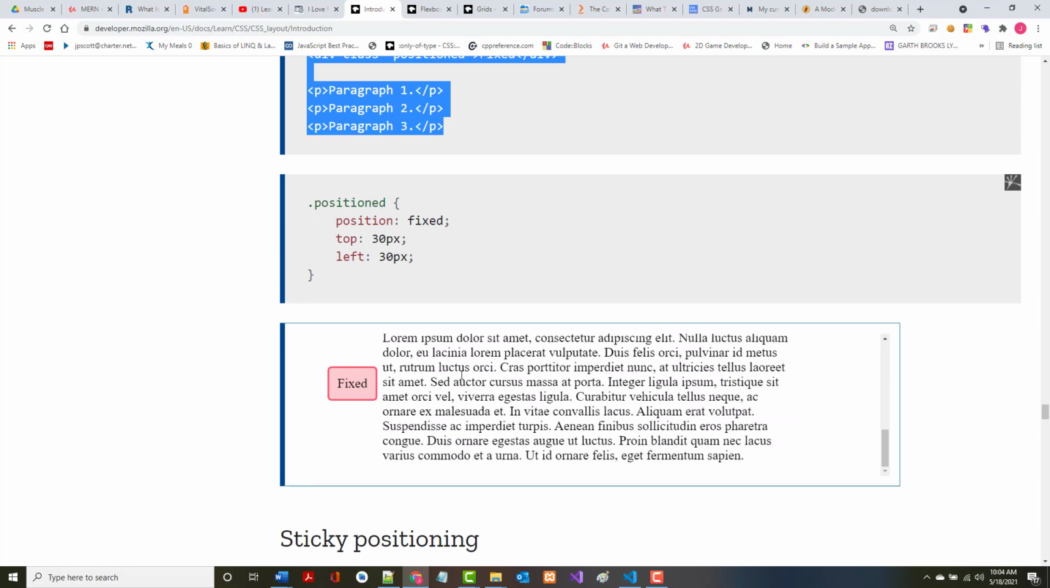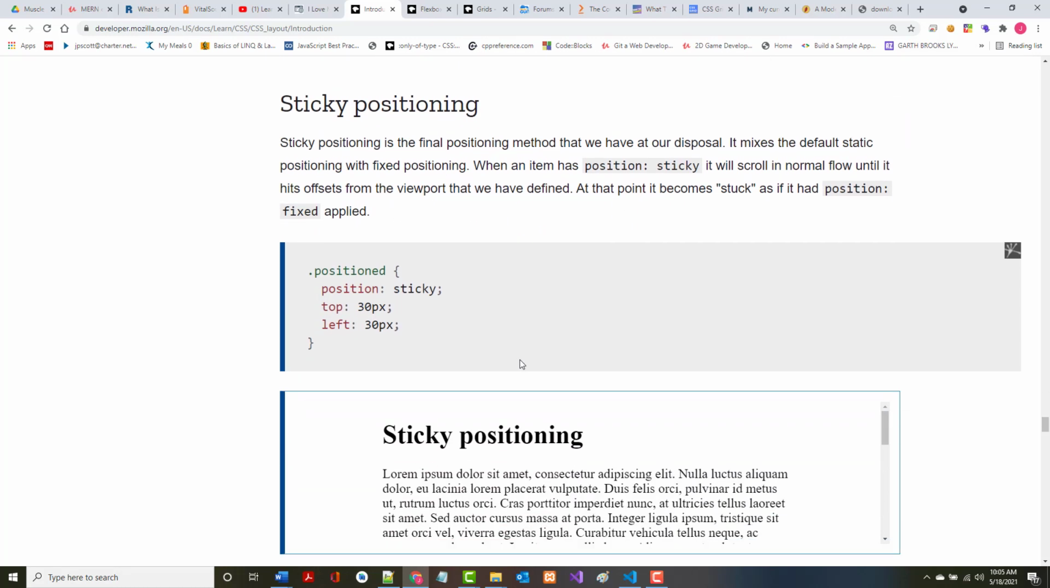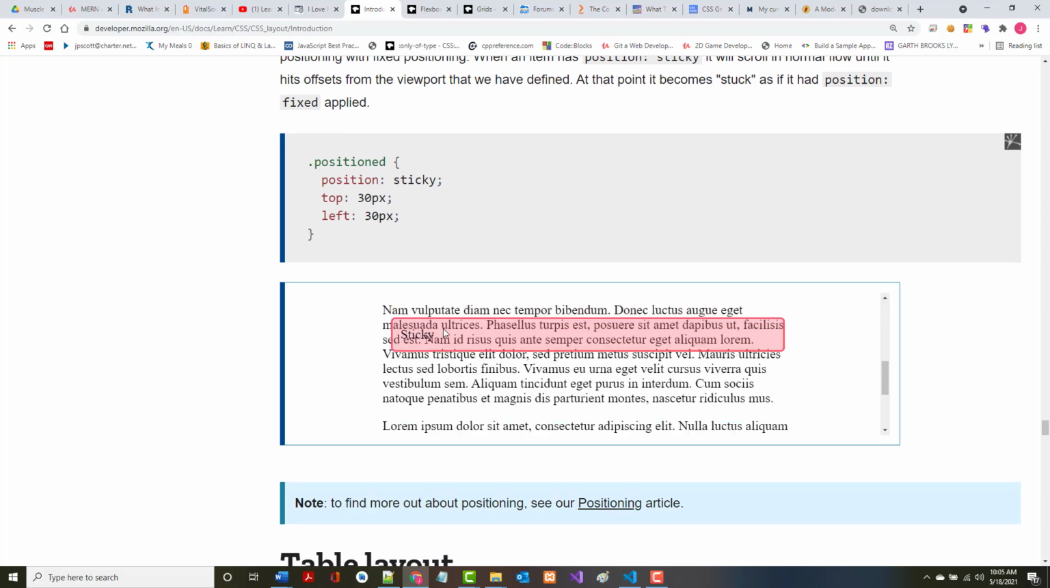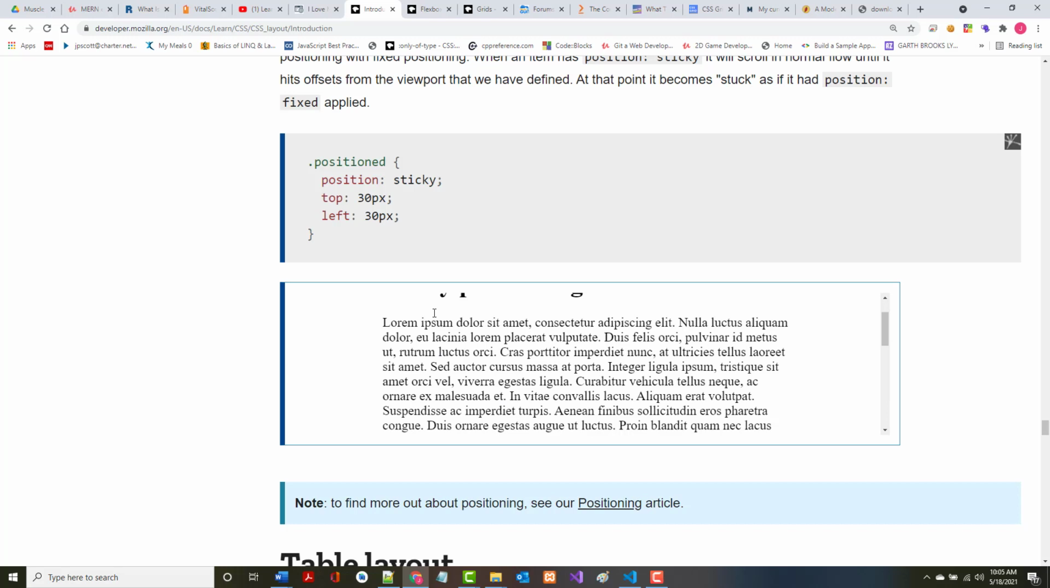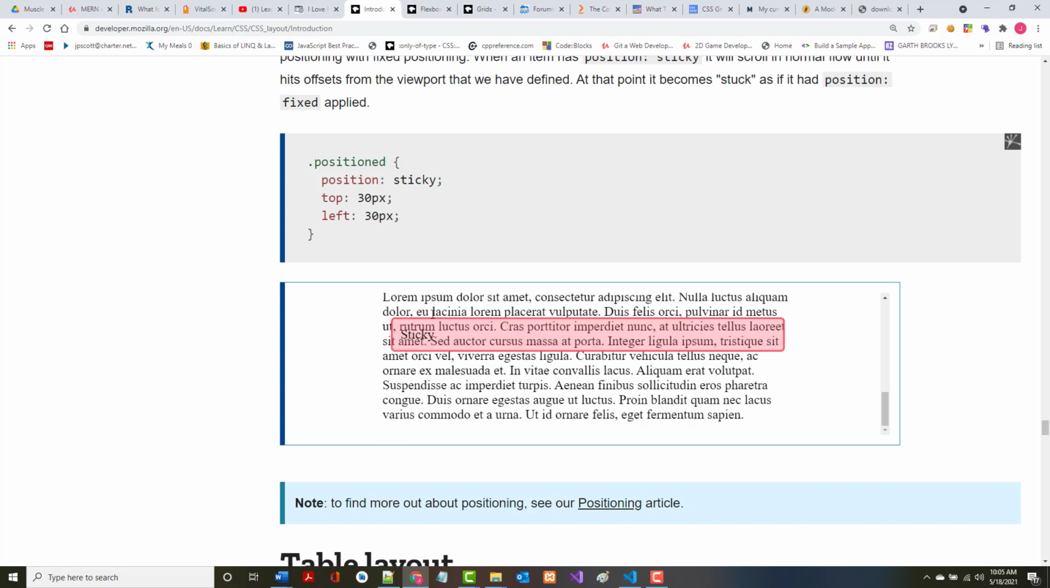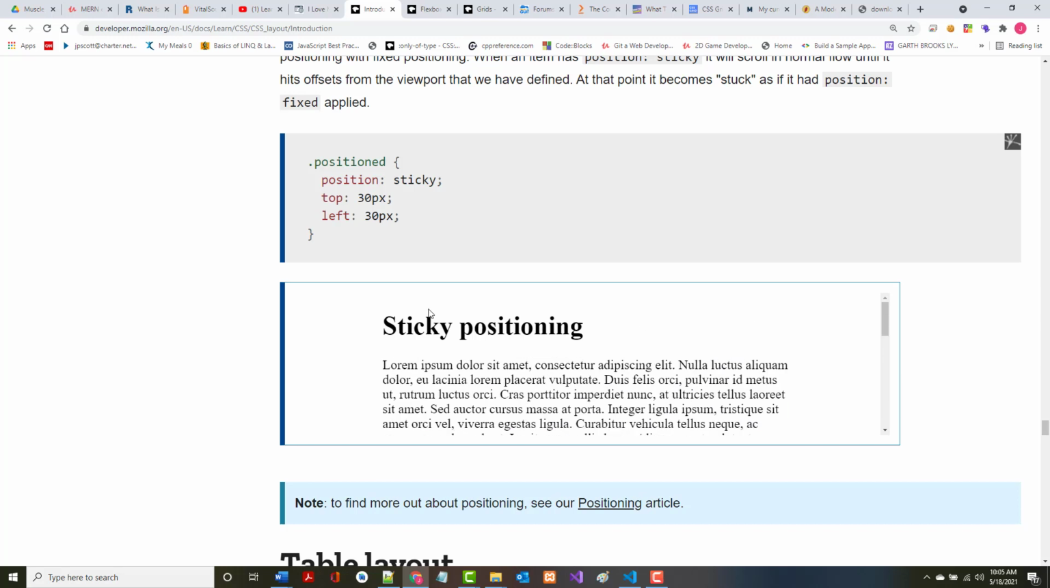All right. And next we have sticky positioning. As they say, it's a mix of the default static positioning and fixed positioning. When an item has position sticky, it will scroll in the normal flow until it hits offsets which we've defined. All right, so what we have in here now is position sticky. And notice what happens. See that? Once it hits a certain level, now it's not going to move anymore. Quite often this is used for things like sticky headers, sticky menus, sticky footers, etc.